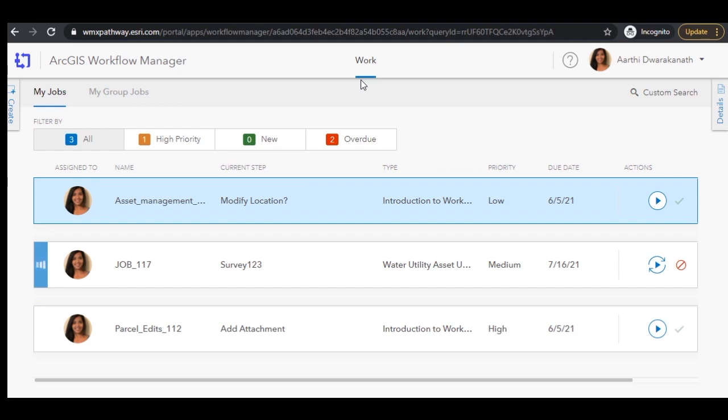On the work page, you can find, filter, and run work that is assigned to you. You can see that I have two job queries, my jobs and my group jobs, to easily find jobs that are assigned to me or my group. We have out-of-the-box filters available here to filter through some of our jobs. High priority that tells you jobs that have a high priority, jobs that were created in the last 24 hours, or jobs that are past their due date.